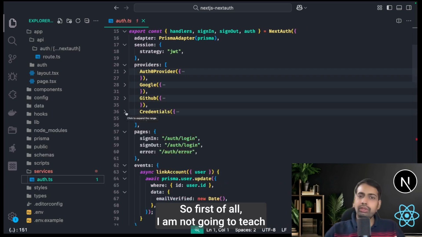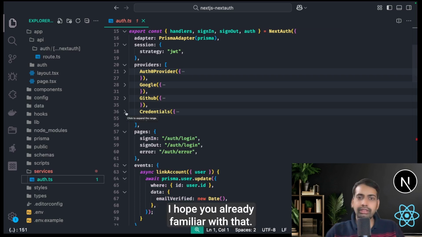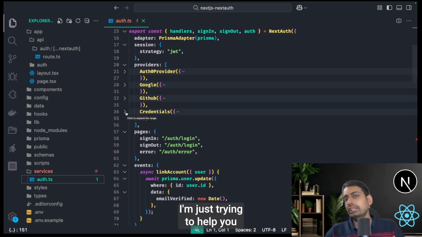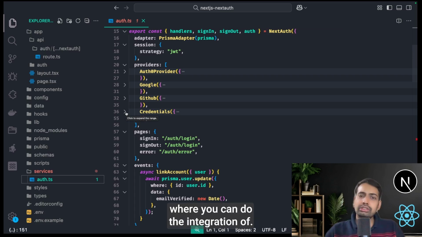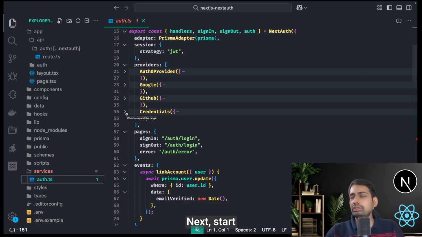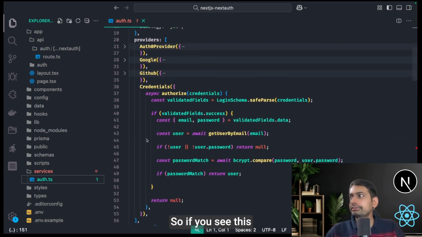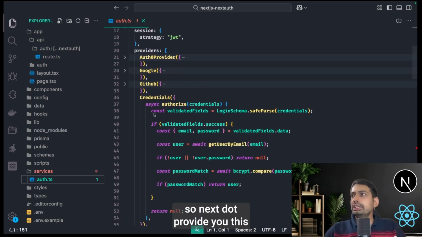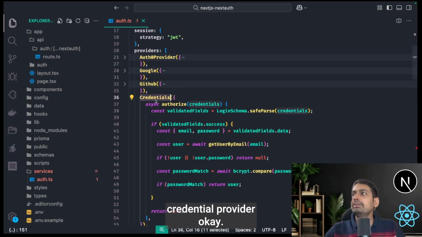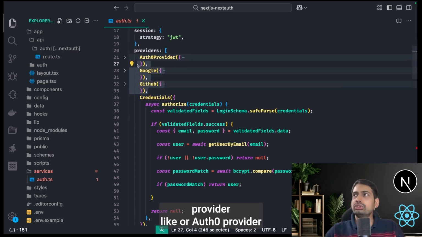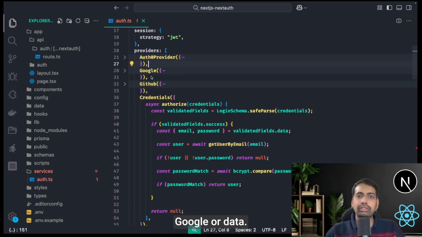First of all, I'm not going to teach how NextAuth works. I hope you're already familiar with that. I'm just trying to help you with different use cases where you can integrate NextAuth with Next.js or an external provider. So if you see this, NextAuth provides you this credential provider. These are existing social providers like the Auth0 provider, Google, or GitHub.